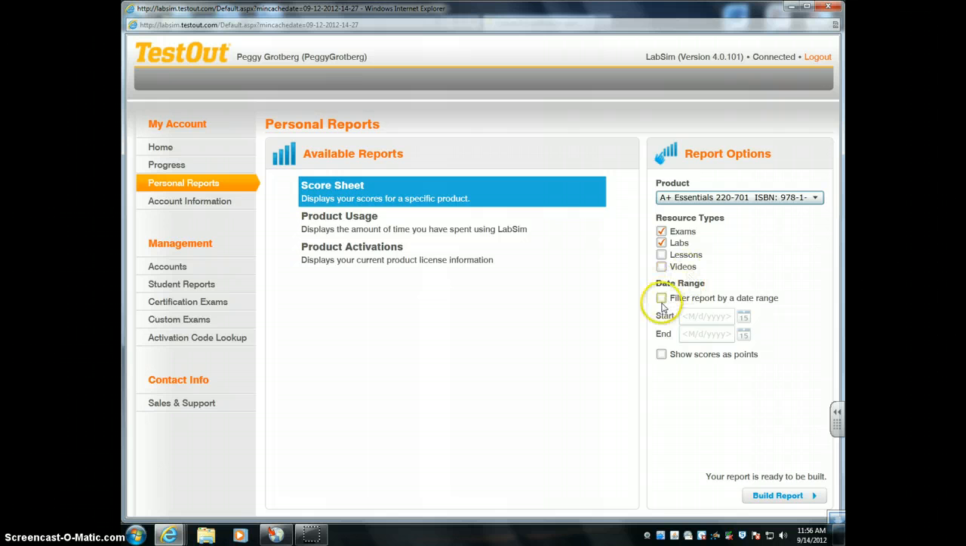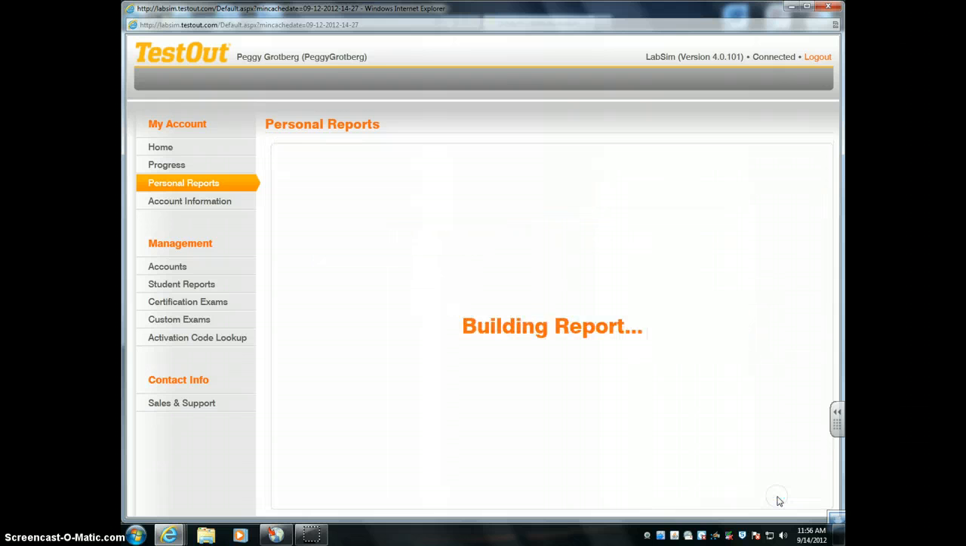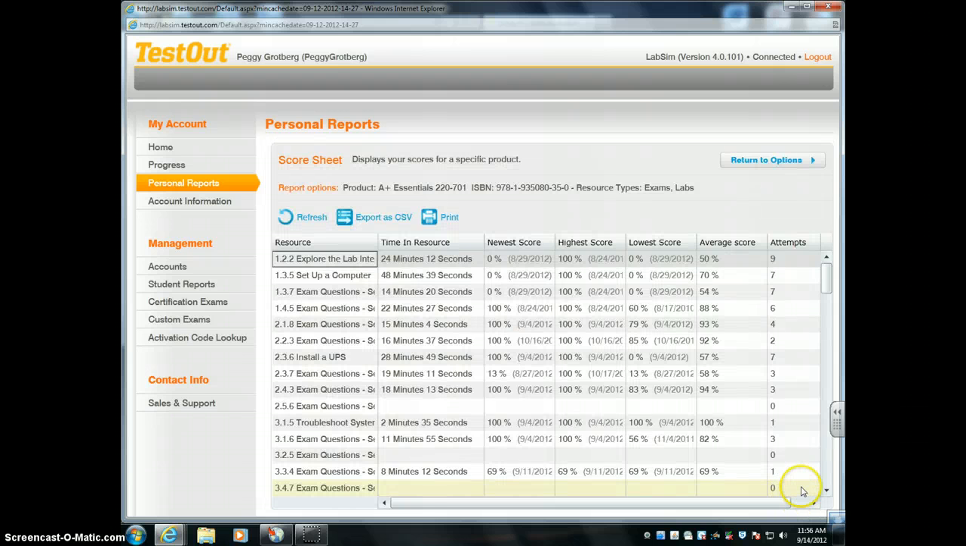And below this, none of these other things should be filled out. There should not be a check by filter the report by the date range. There should not be a check by show scores as points. So all these last four should be blank. And then you're ready to build your report. And you do that by going all the way to the bottom and clicking on the button that says Build Report. This is an example of what a full report might look like.